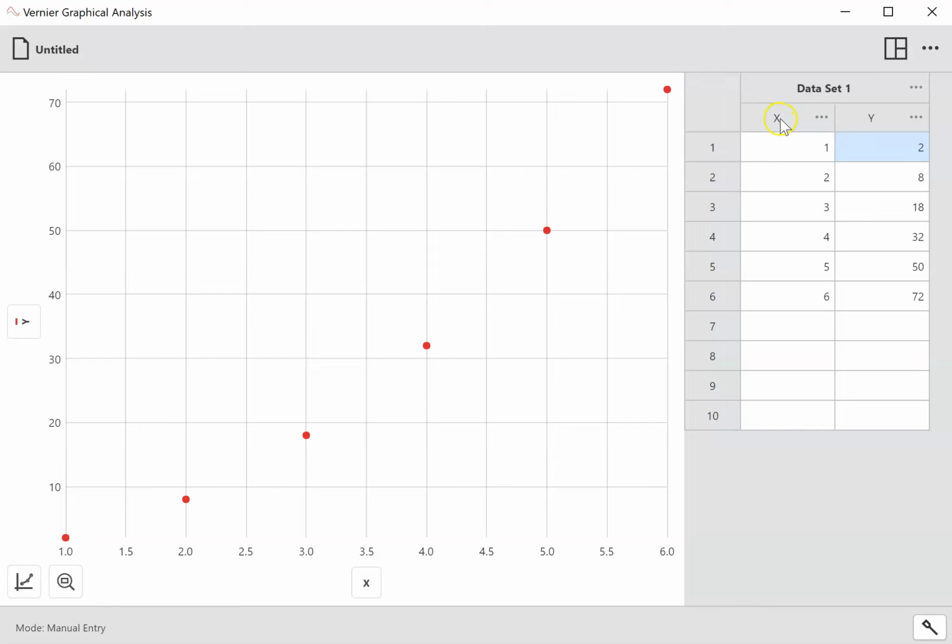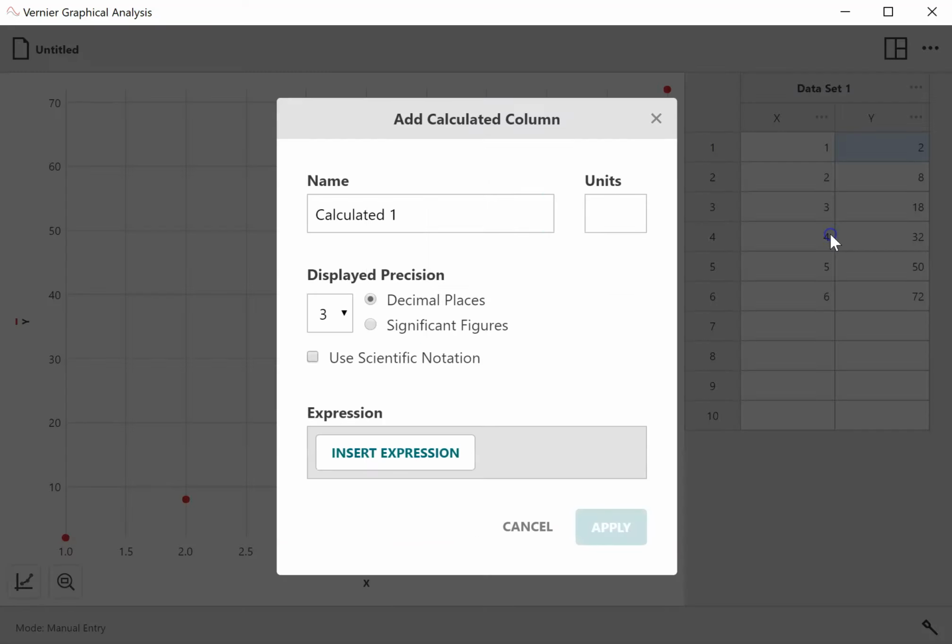So next to the x, there are 3 dots, and when you click on these 3 dots, it gives you a few column options, and one of those is add a calculated column. You can do it manually, but there are a few functions available in Graphical Analysis, and you can take advantage of those. So as I click on add calculated column, I'm going to call my calculated column x^2, and this version of Graphical Analysis does not give you the option to use superscript, so I'll have to use the caret symbol to show that this is the squared of x.